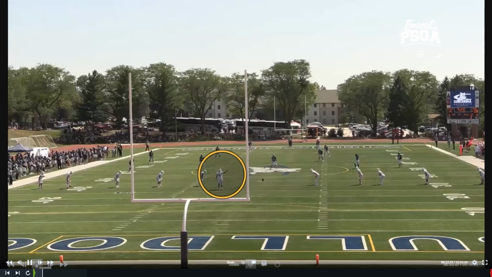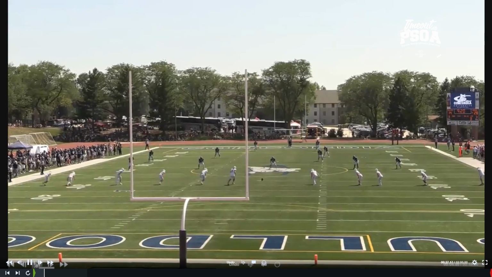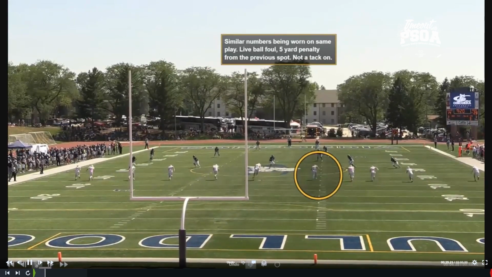First play here, you see we have number 9, who is our kicker. We go forward a little bit, you can't see it, but we have number 9 also on the kicking team. So the point here is, obviously this is a foul. We cannot have 2 players on the same team using the same number during the same down, but also we need to know the enforcement. This is a live ball foul. It is a 5-yard penalty only from the previous spot. This may not be tacked on.